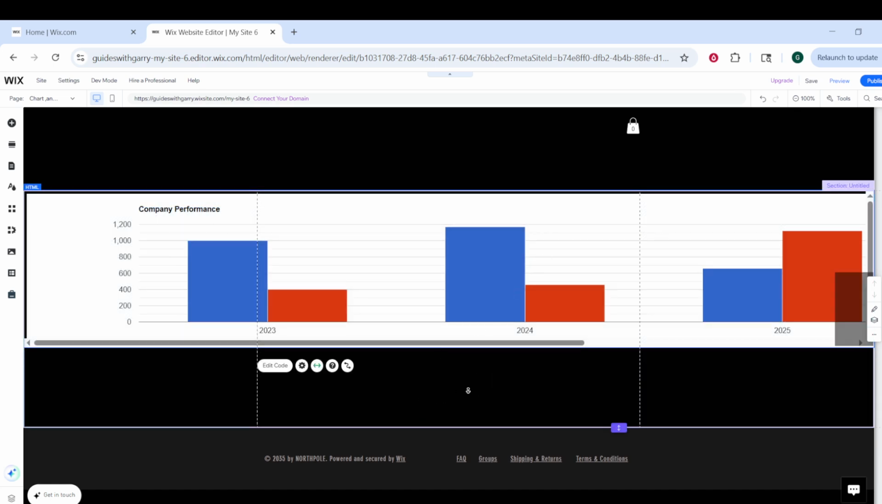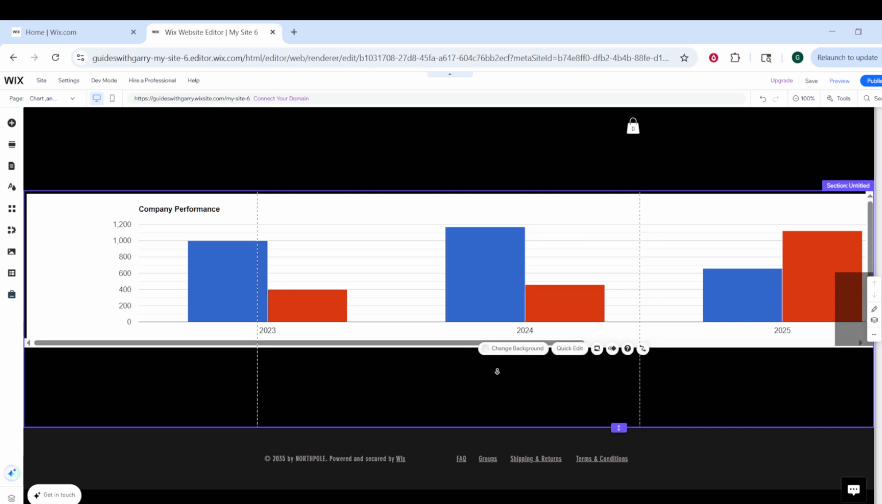After saving, publish the site so the chart or graph becomes visible on the live version of your Wix website. Publishing is important because changes made in the editor will not appear publicly until they are published. That covers everything you need to know. You can now add charts and graphs to Wix using an HTML embed code. Resize them to fit your layout and publish them on your site.